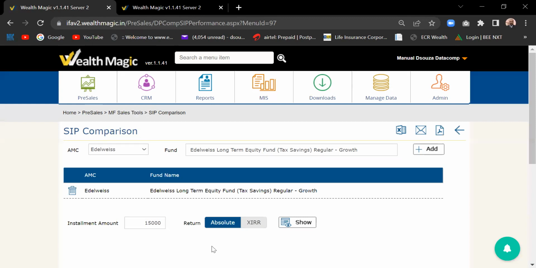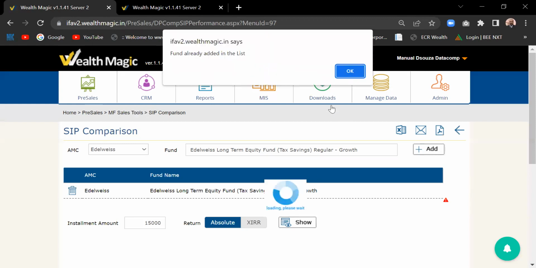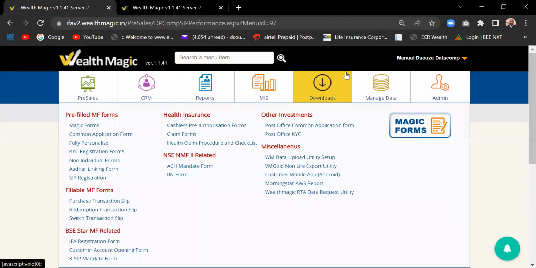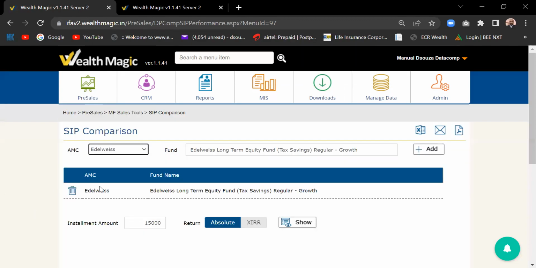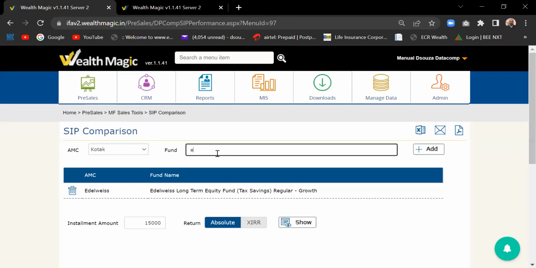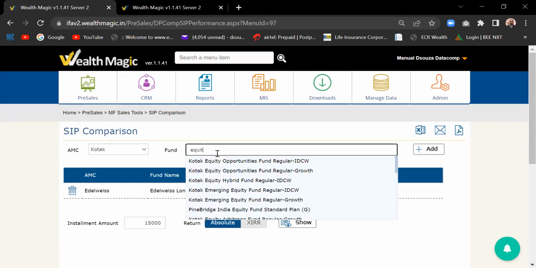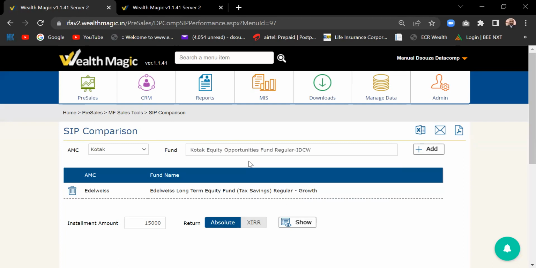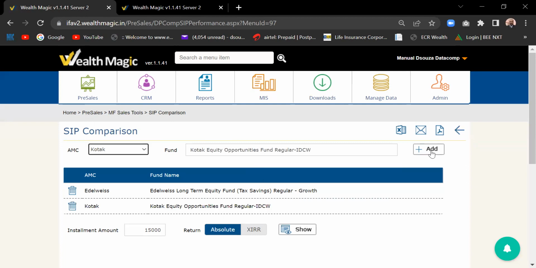Okay, on absolute return, absolute show, right? So I'll also show. One thing, sorry, one add is there. I'll add one more. Yeah, I will go to Kotak now. Kotak fund is there. I will go to equity. Opportunity is regular ID. Okay. Now I'll say add now. Now I want to compare this fund with this fund based on absolute return, please show.